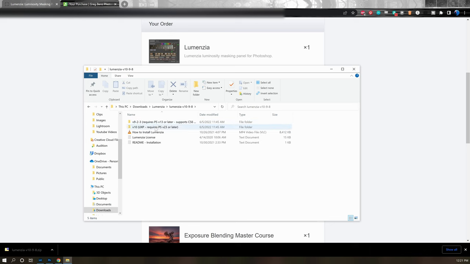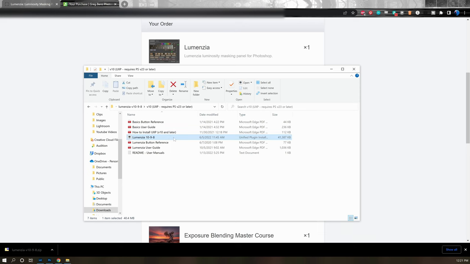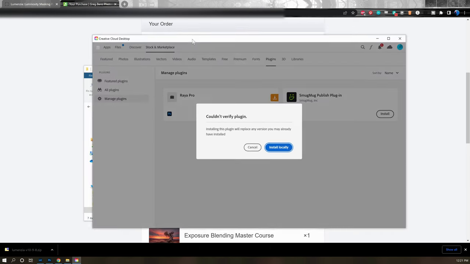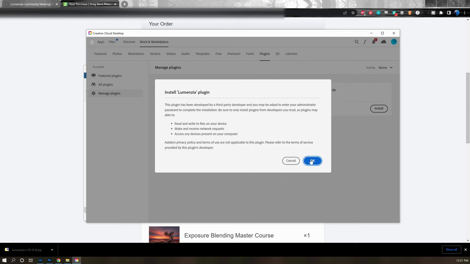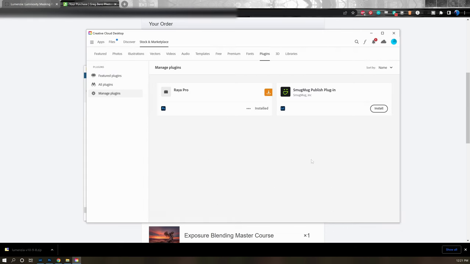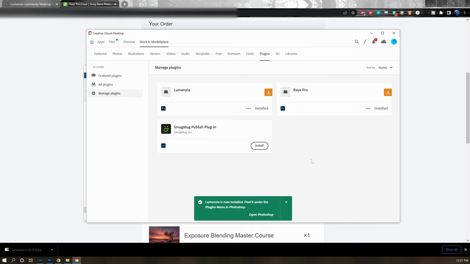You just go into your Lumenzia extracted folder, open up V for Victor 10, version 10, and then halfway down, you're going to see a Lumenzia Unified Plugin Installer. You want to double click that. Creative Cloud Desktop will then open. You'll click Install Locally. Then you'll hit OK to install the Lumenzia plugin, and now Lumenzia is installed.